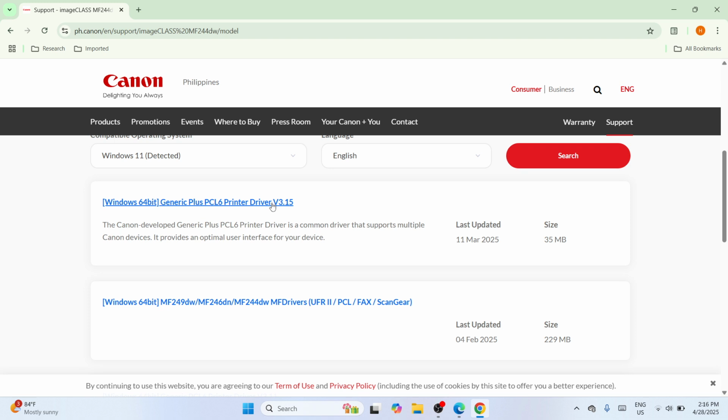So we just have to click on this download icon at the upper right side of the screen to keep track of the progress. Okay, and we just have to wait until this is completed before we can continue to the installation.